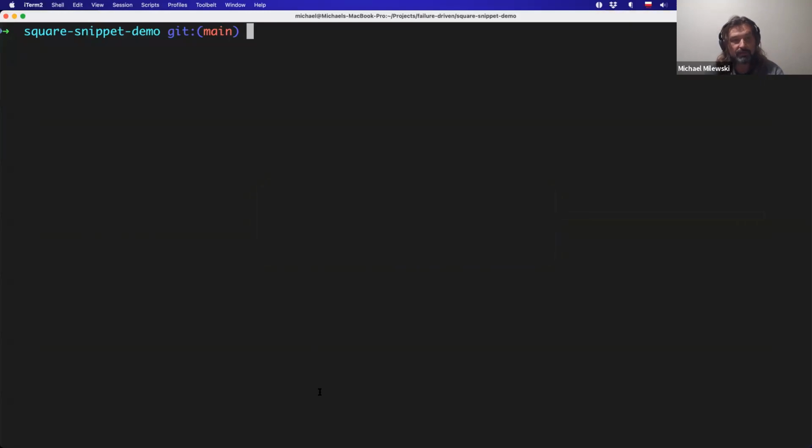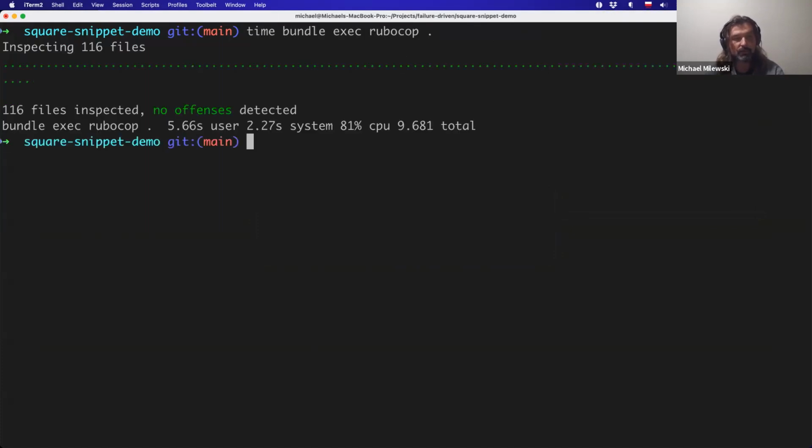I have in here a code base, and I can do a time. Let's just run Rubocop across the whole code base. It's a pretty small code base I put together with some friends for a Square hackathon. As you can see, it's taking a little bit of time. It has to go and read what files are available. And after 5.66 seconds, it has told us that everything's good.